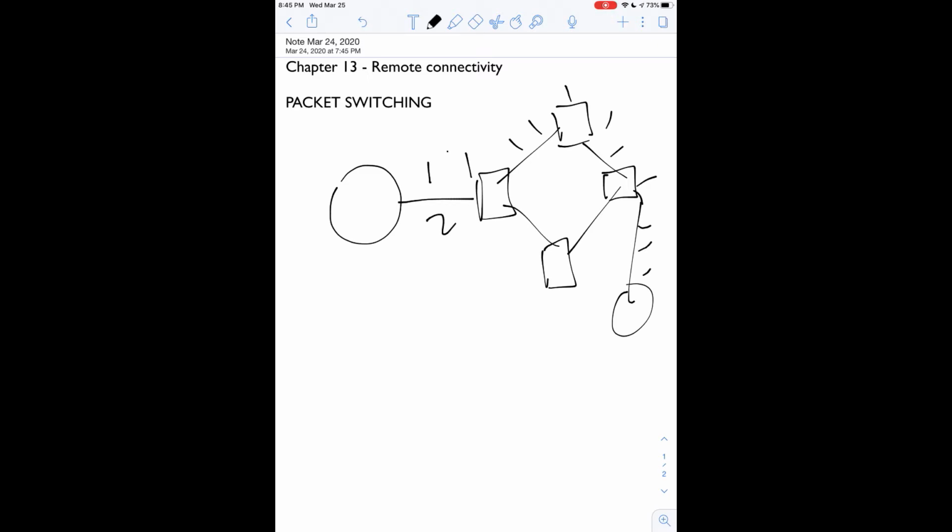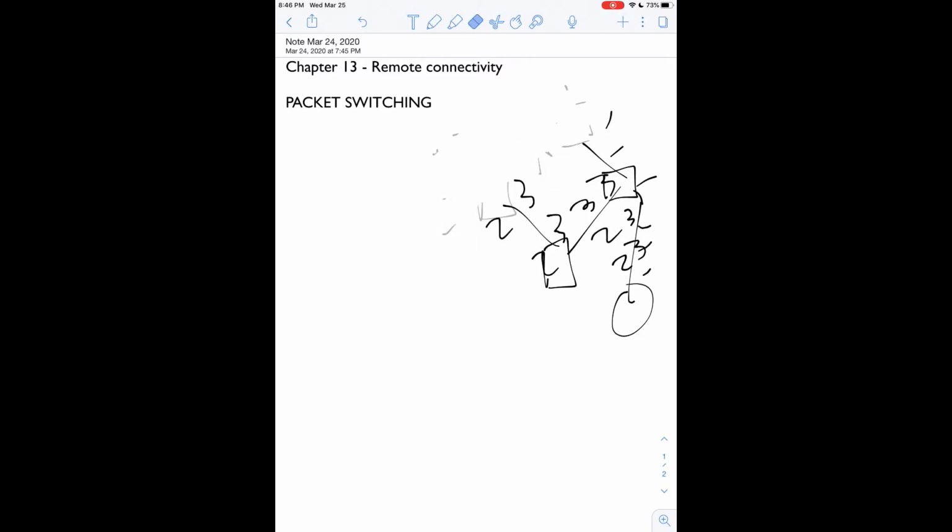The second packet can go this way to get to the building. So if there's a cable break here, the third packet, noticing the equipment will notice a cable break and route it down this way. So that, again, is packet switching. Very similar to what we do with Ethernet frames. These are just called packets. In fact, some of them are called frames.